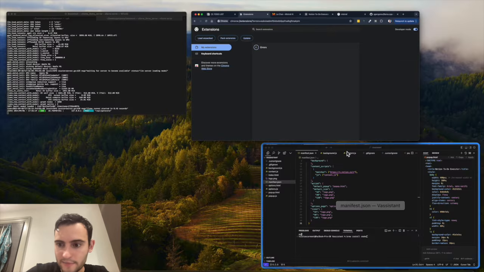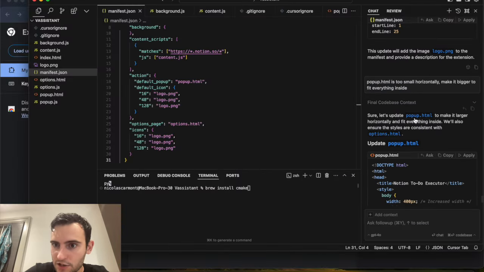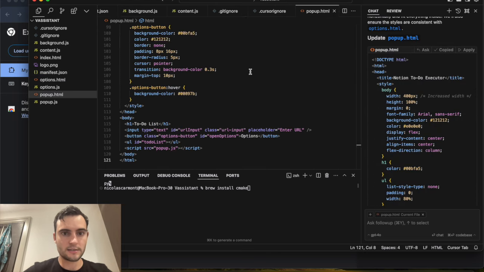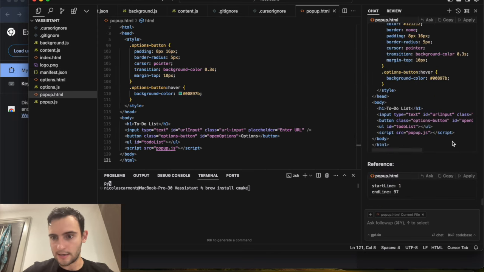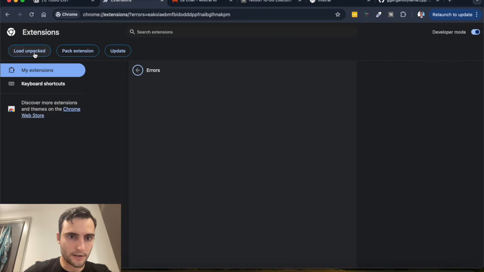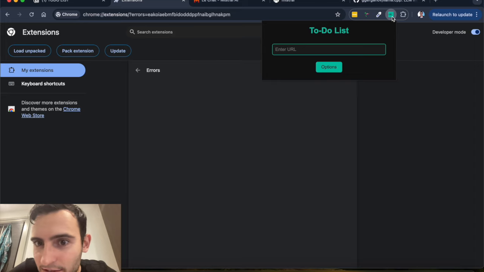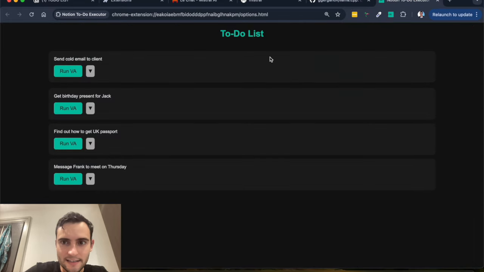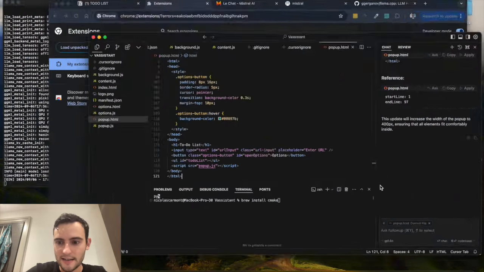So let's go back to here. This is finished up. So we'll copy popup.html. And I think that should be it. We'll load it unpacked. And there we go. It shows the VA. And it also shows us here the URL. So this should be the URL. And here it says options.